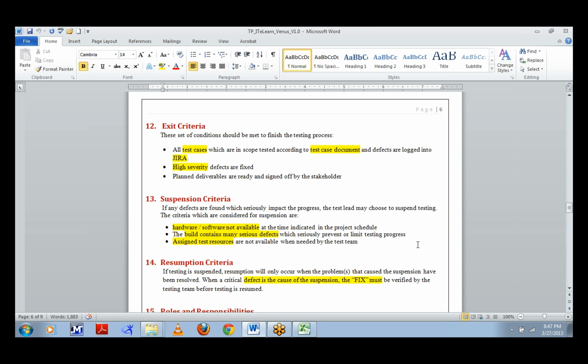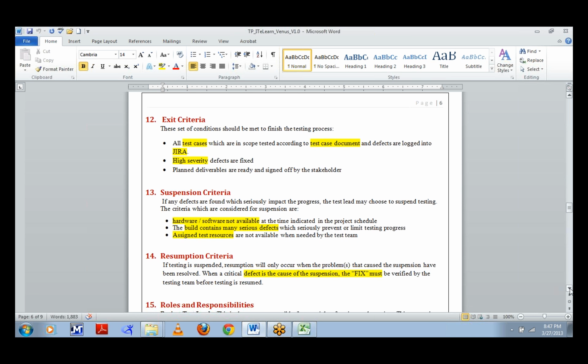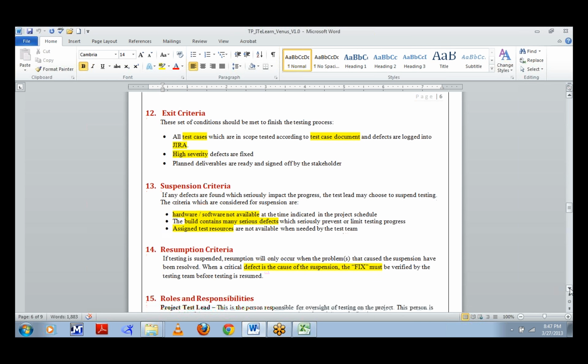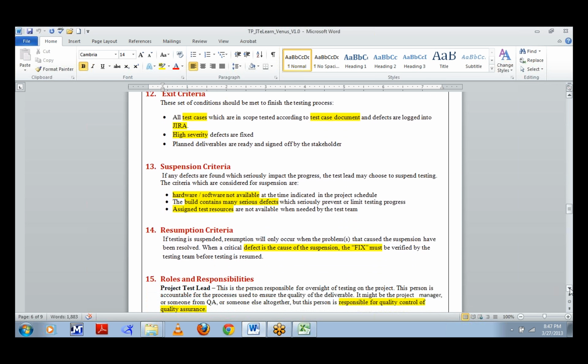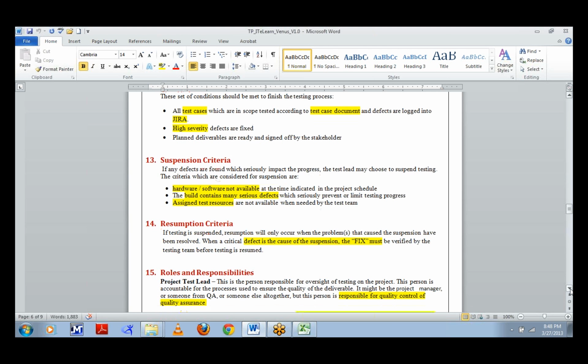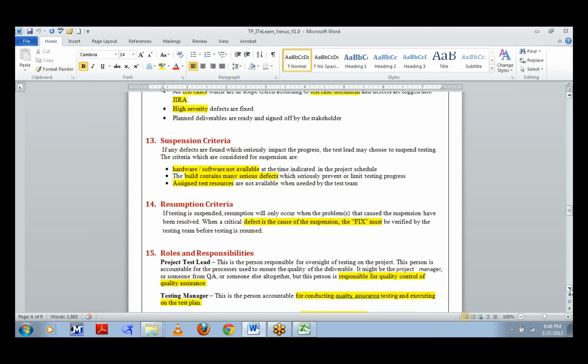Once any testing activity is suspended, we have to resume it. The most important criterion is that whatever defect caused the suspension must be fixed. If any test case fails with a high severity, it must be fixed by the developer, and it should be checked by the QA personnel to make sure the test activities can resume.